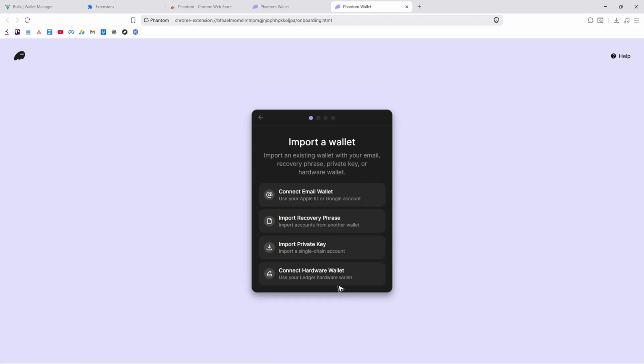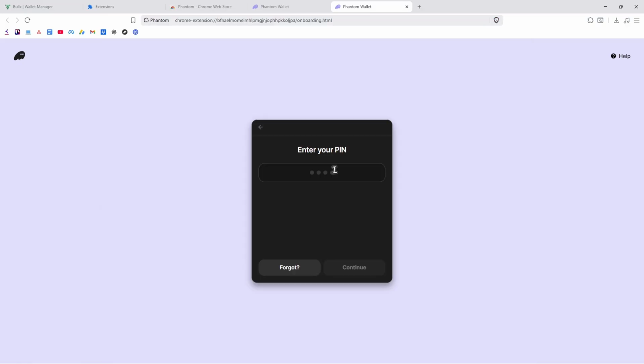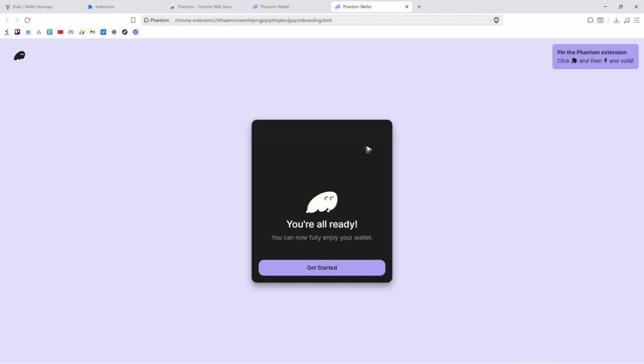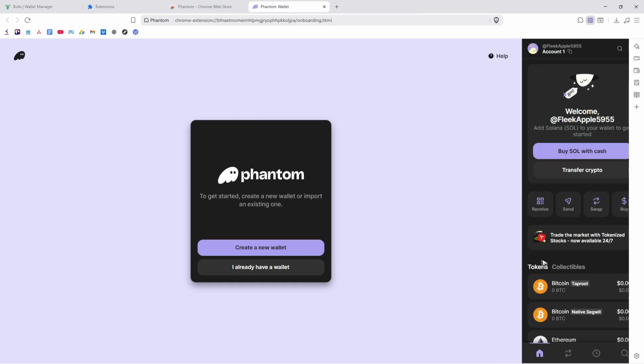Okay, just going to choose this option. Connect email with Google right here. Enter a PIN if it asks you upon signing in. And then once done, just click on Get Started. And here you have your Phantom wallet, okay?